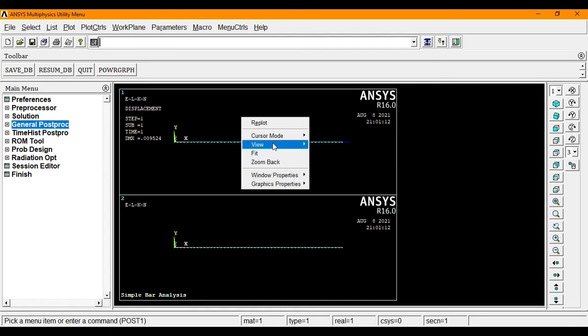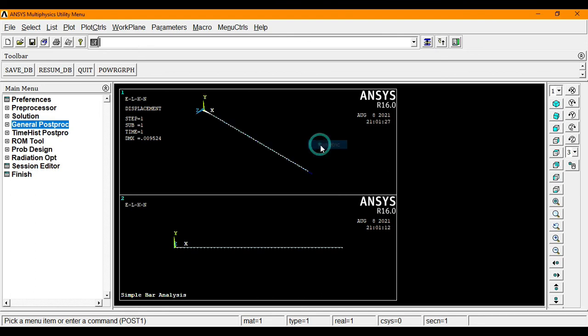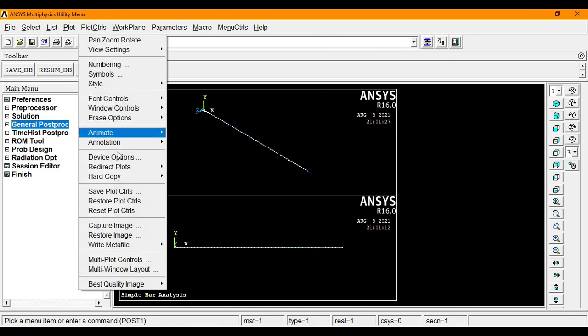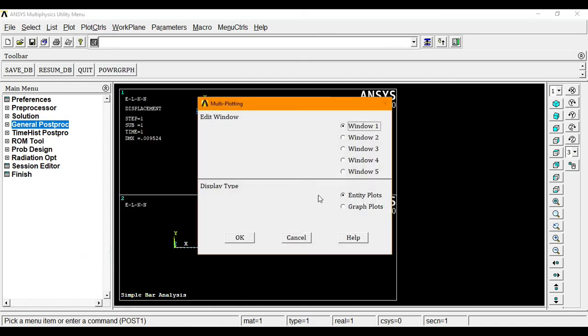You can however select the views also, right click view and select isometric so that you have a better view, so you can see the elongation properly. And in the second window I shall put up the stress plot. For that, select plot controls and select multi-plot controls again.